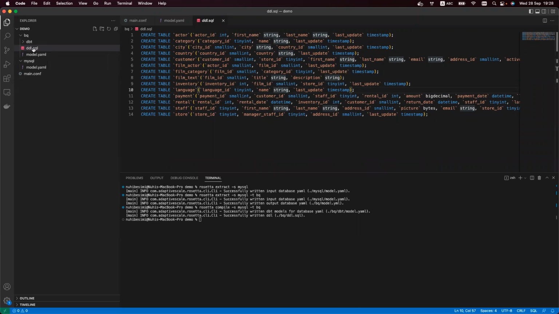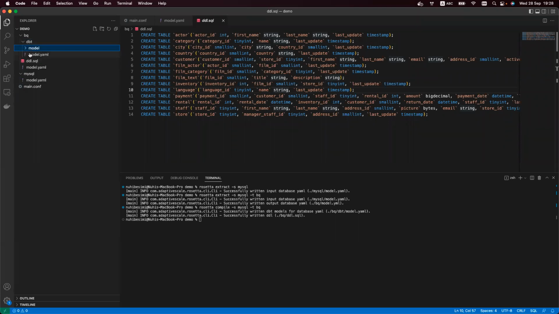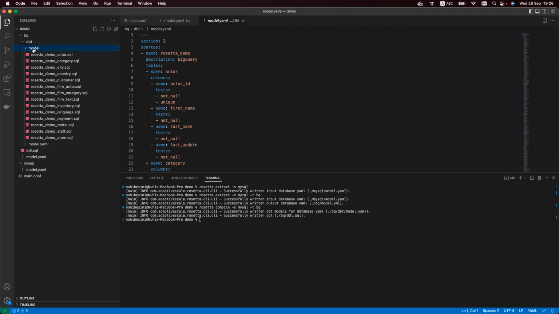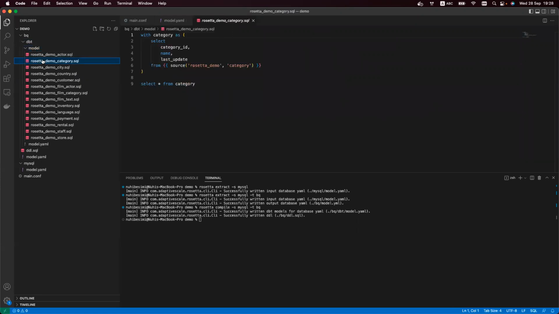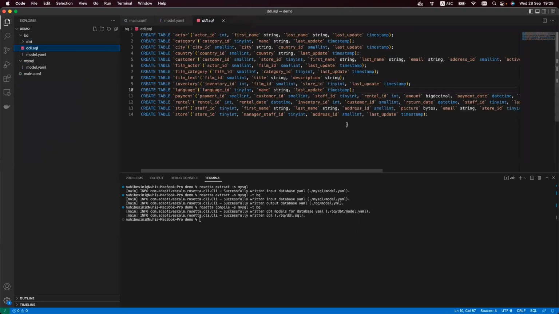Besides the DDL.SQL, we also have a DBT directory generated, and we'll get back to this by the end of the demo. We'll demonstrate what this means and how we can import these DBT models in a DBT project that we have already prepared for this demo. But DDL at the moment is what is about to be created in BigQuery if we want to apply these changes that we generated from MySQL to BigQuery.